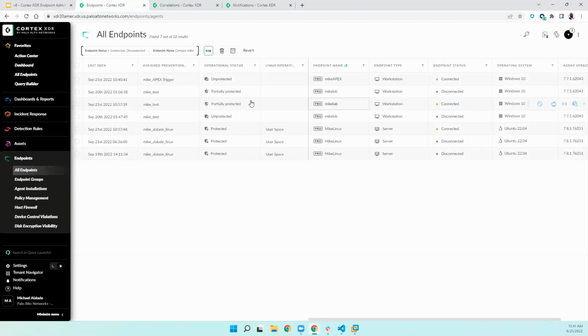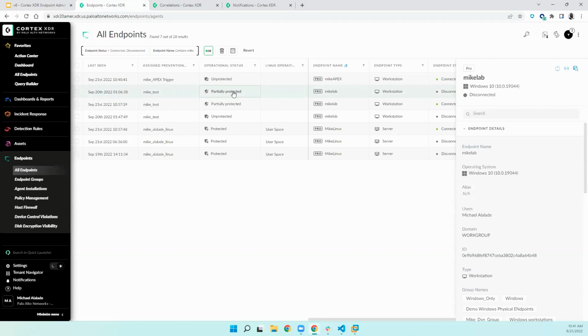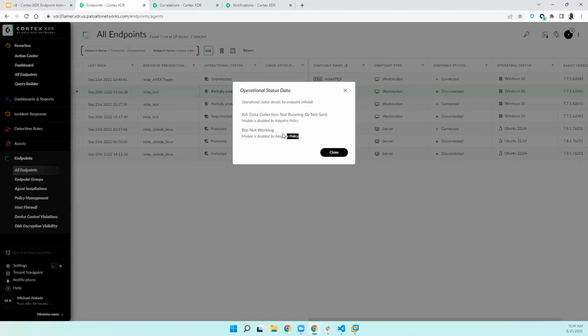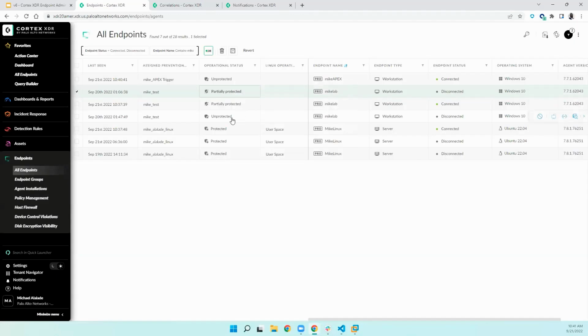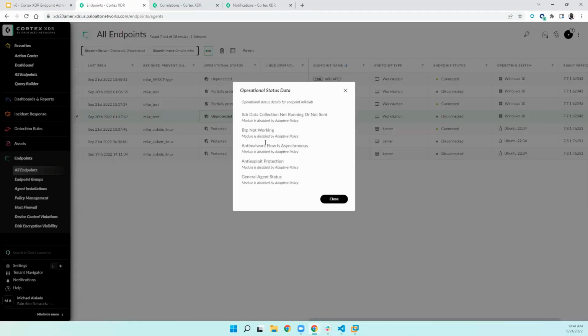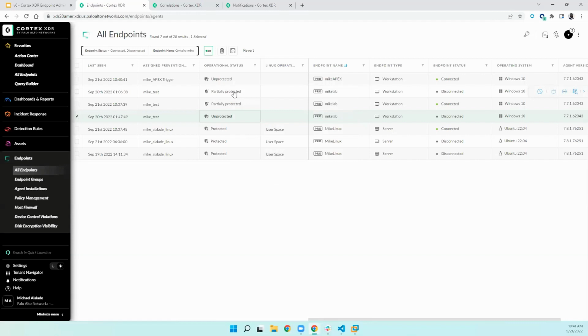your view and see I have a system here that is partially protected. I can take a look at that and see why that system is in partially protected mode. Just like we saw, it has been disabled by adaptive policy due to a reason or the other. And then we have a case of an unprotected situation here. So you can have a look at it, and all the other components have been disabled after the issue persists.